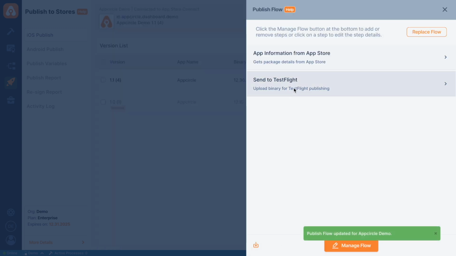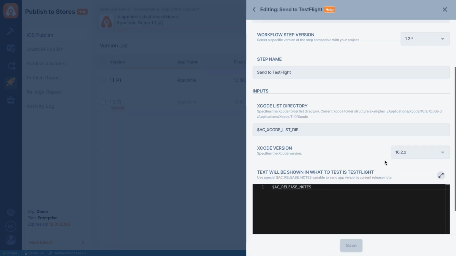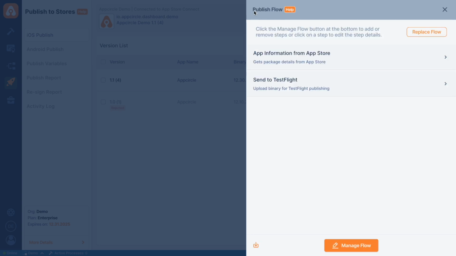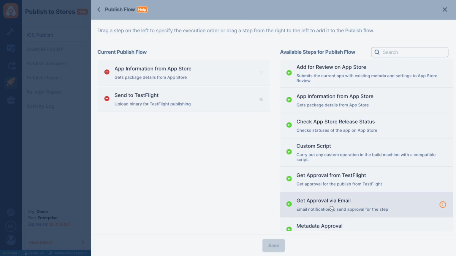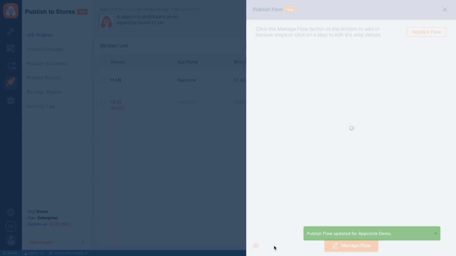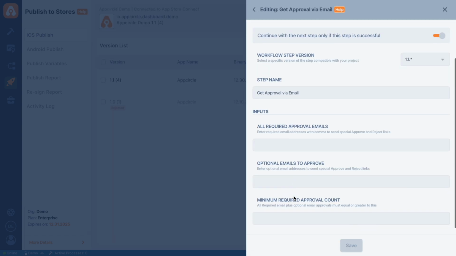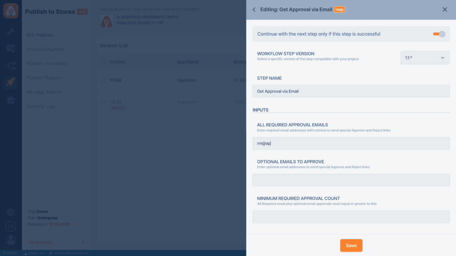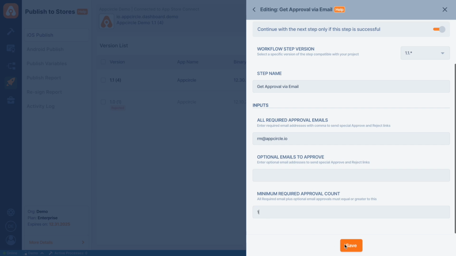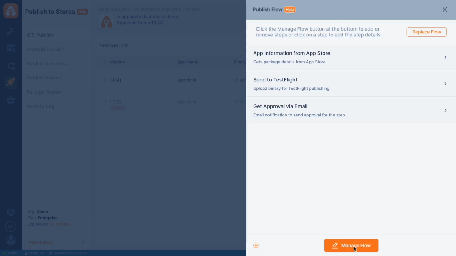When uploading to TestFlight, you can select the Xcode version and optionally add release notes. After the version comparison is done and the version is sent to TestFlight, an approval email can be sent to the release manager to decide whether or not the process should continue. To do this, the Get Approval via Email step can be added. Once added, you can configure the required email addresses, optional approvers, and the minimum number of approvals needed. The flow will not proceed until all required approvers approve and the minimum approval threshold is met.